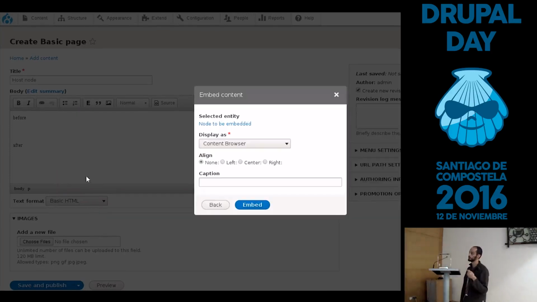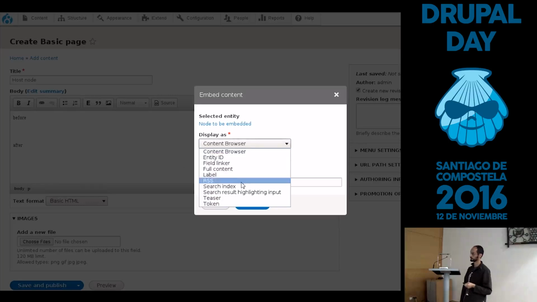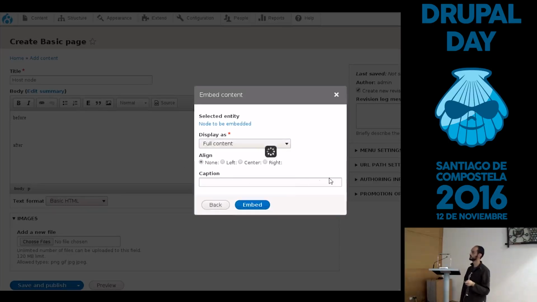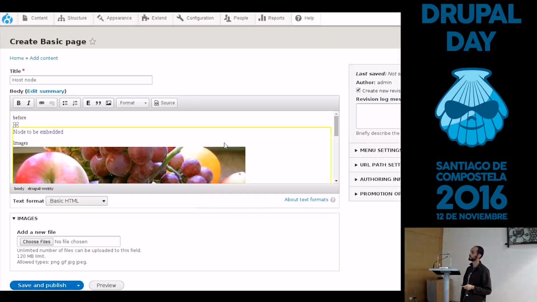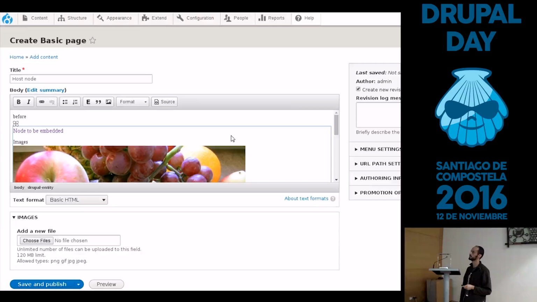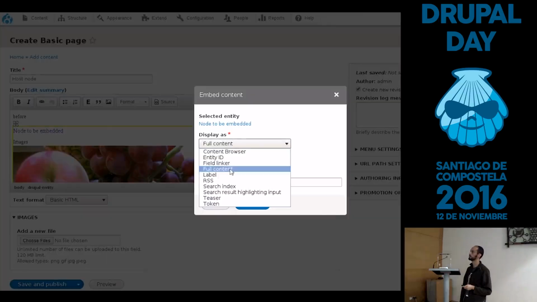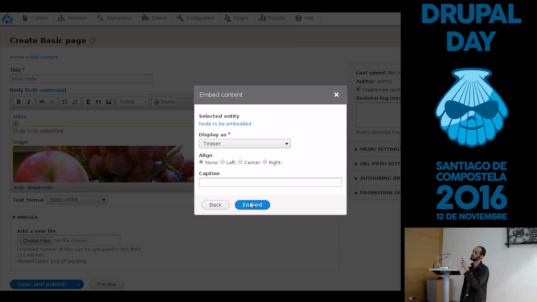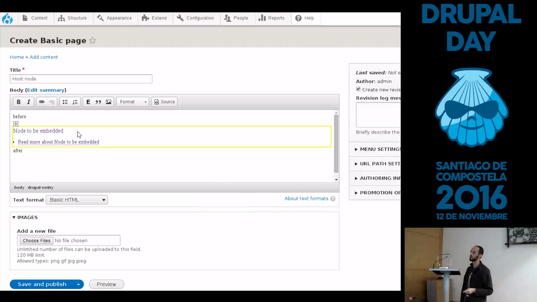I can choose to render it as full content. Now the node is embedded as full content. I can say, no, I don't want the full content view mode, I want the teaser view mode. And so the referenced node is embedded using the teaser view mode.